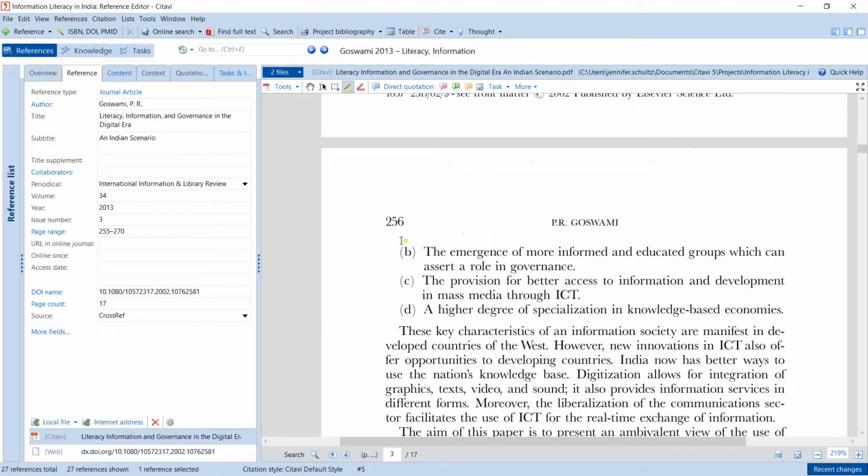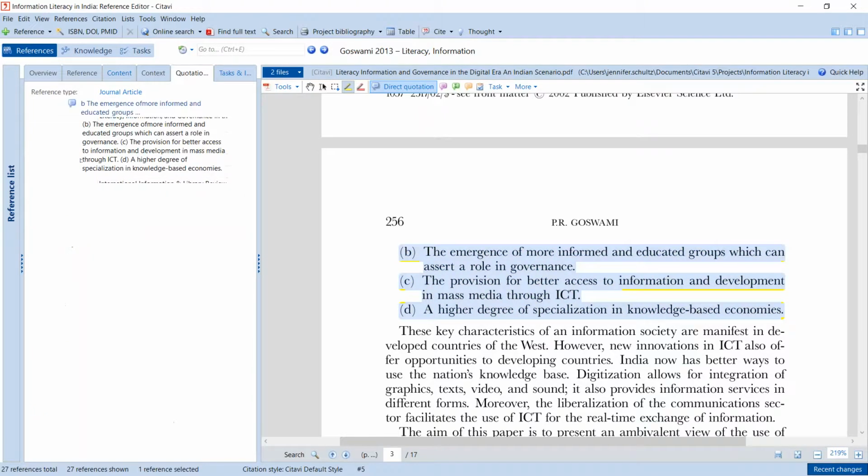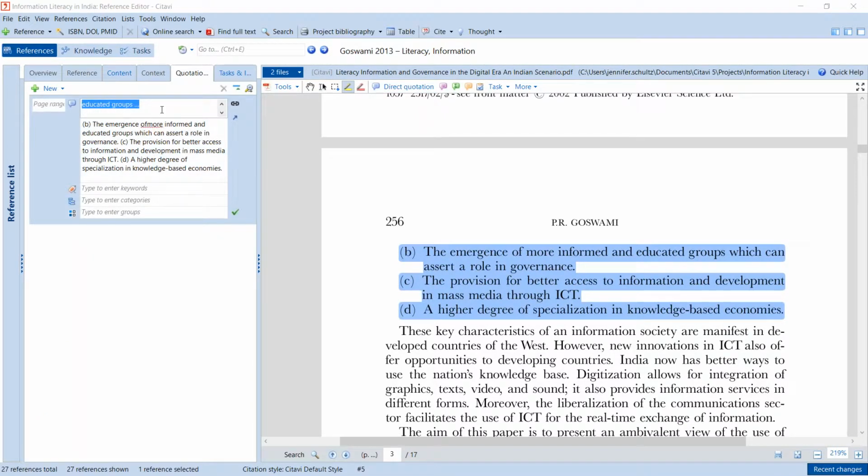And I can go through and highlight. If I decide that there's something I know I want to cite later on in my paper as a direct quotation, I can change this highlighted part to a direct quotation. And Citavi will bring that information into a direct quotation over here, and I can create a rephrasing of the main idea here.